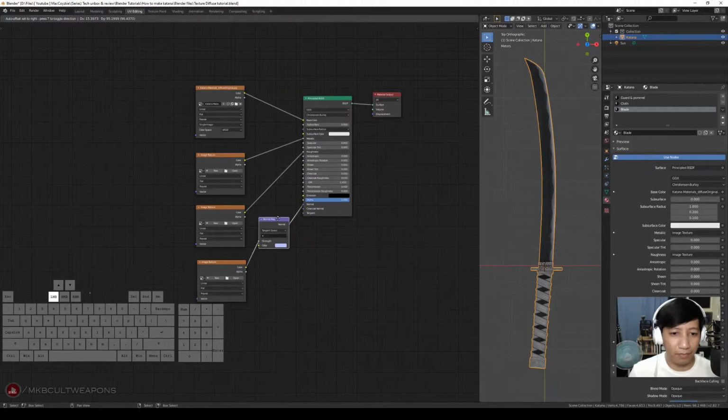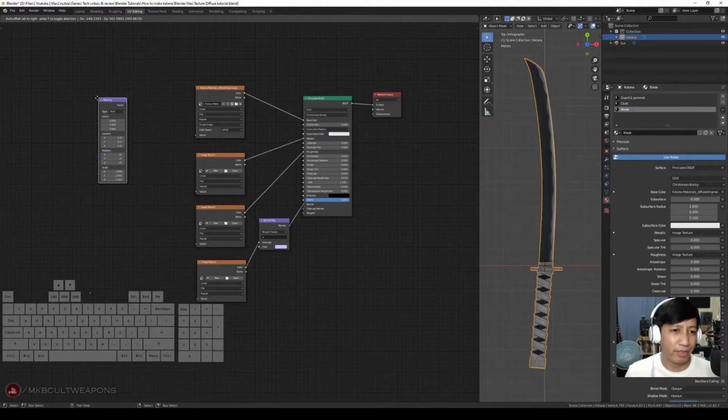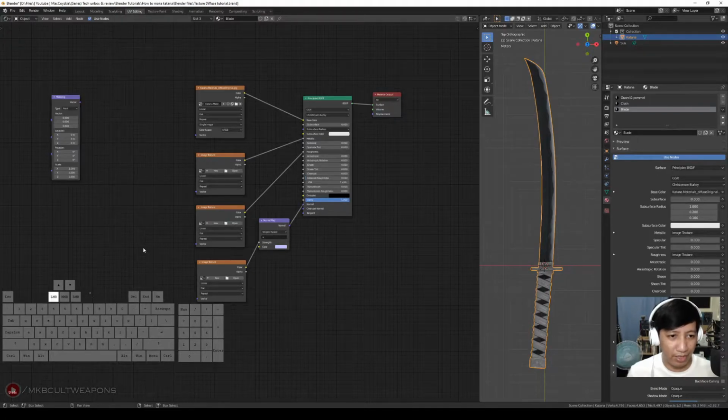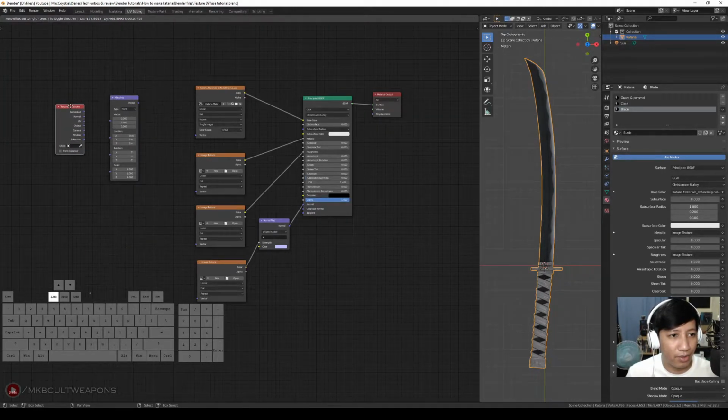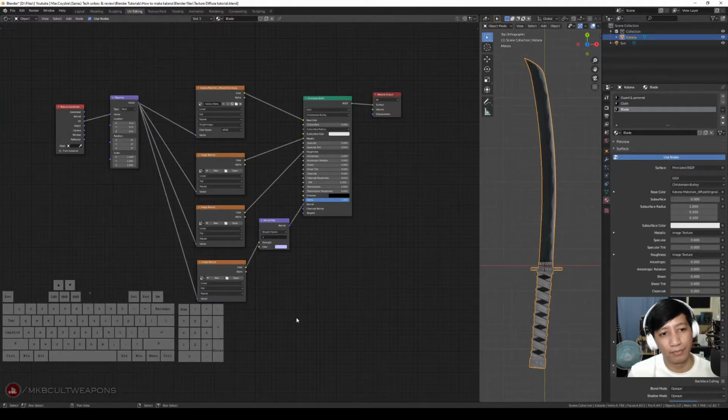Now the next thing we're going to use, I think that's mapping. Yep. Is this the one? Yeah, I guess just put that there. And also texture coordinate. Yeah, we are going to use both of these. Put that UV on this vector over here and put this vector to all the vector of the images that we have here. Okay, I guess that's it.